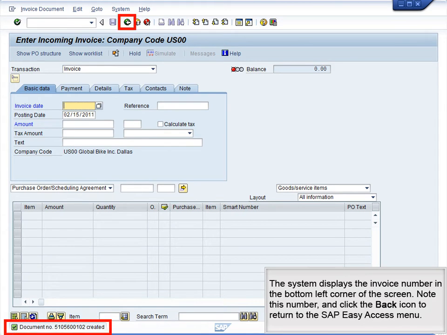The system displays the invoice number in the bottom left corner of the screen. Note this number and click the back icon to return to the SAP Easy Access menu.